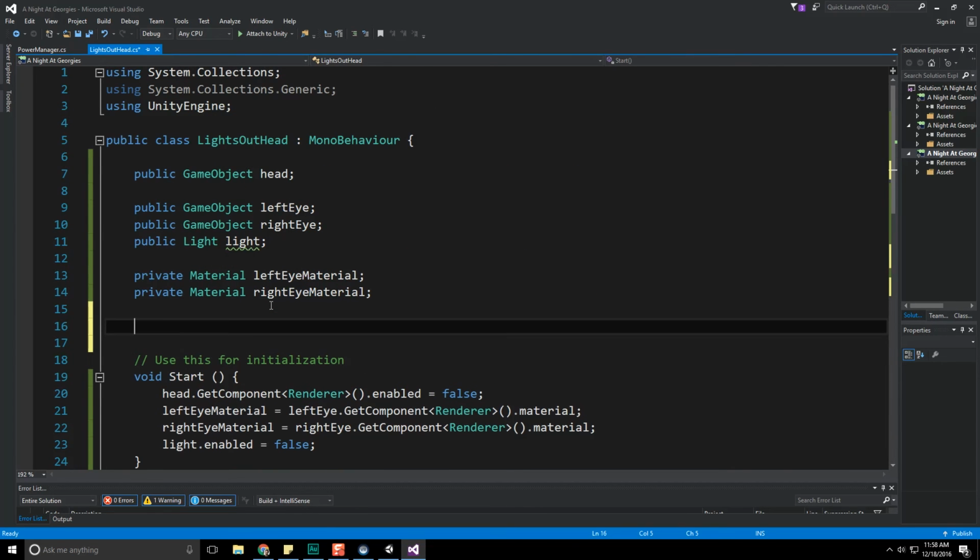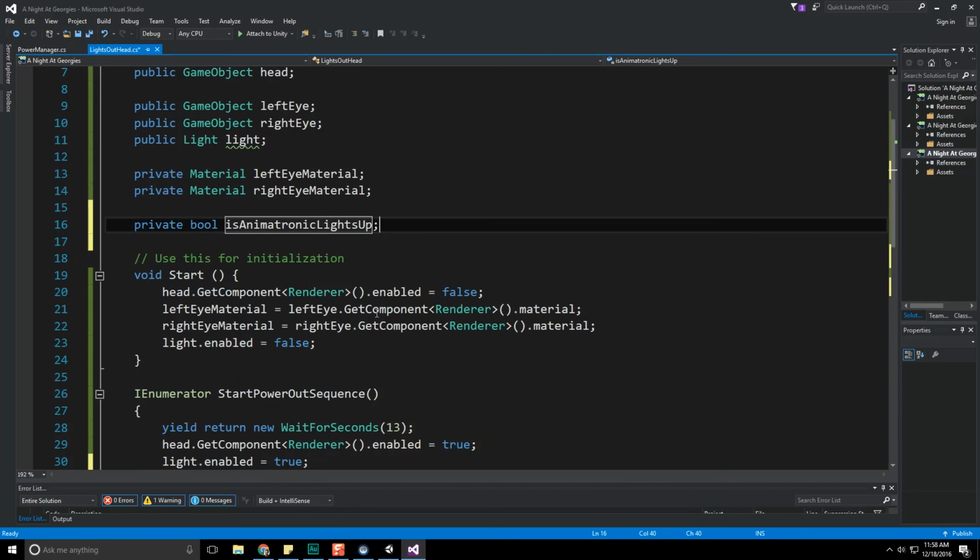Let's do something weird. Let's do a private bool is lighting, I don't know, something animatronic lights up. Is animatronic lit up, really, is what I should be writing, but whatever. This is false to start with.